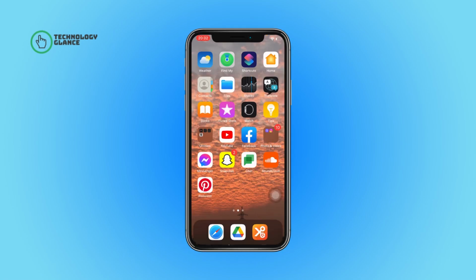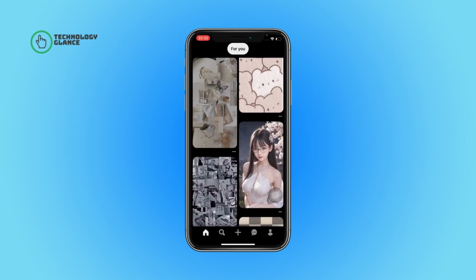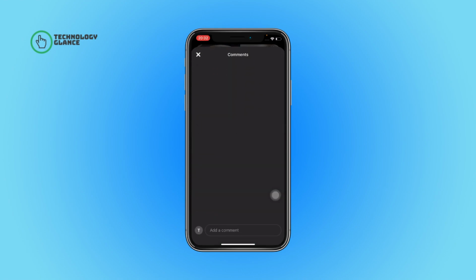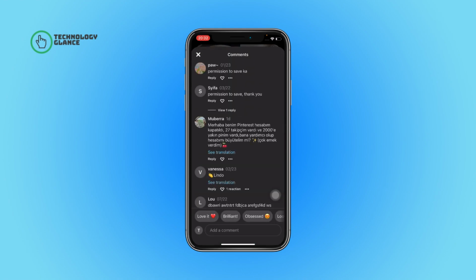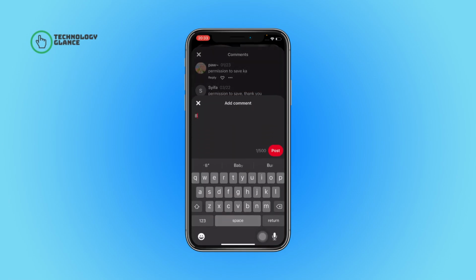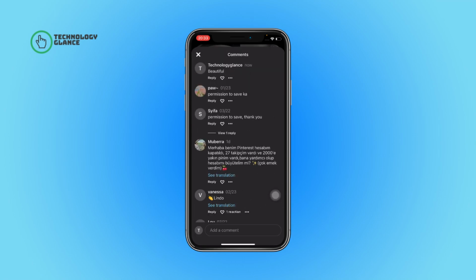First of all, open the Pinterest app on your device. Now, open the pin in which you want to comment. After that, select the comment icon. Now, add a comment. And then select the post. And that's it. This is how you can comment on a pin on Pinterest app.